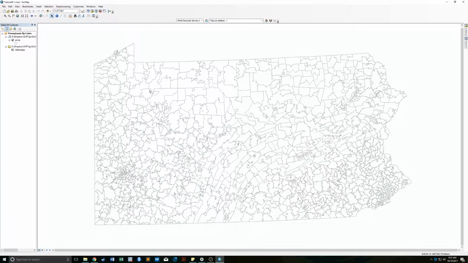So if someone just makes a typo with the zip code or puts 6 digits in a zip code instead of 5, we'll learn how to fix that and make sure we get as much of our data on the map as we can. So like I said, this is 8.1.